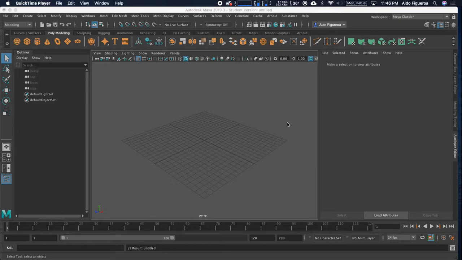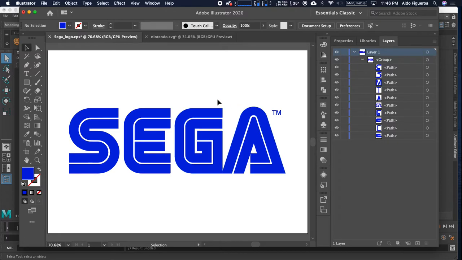Hello, Aldo Figueroa here. In this video, I'm going to show you how you could import an Illustrator file, curves from Illustrator, directly into Maya. So what I'm going to make available for you, I have Illustrator open, a couple of files. Right here, I have this Sega logo, and it's the tools to importing the paths from Illustrator into Maya.